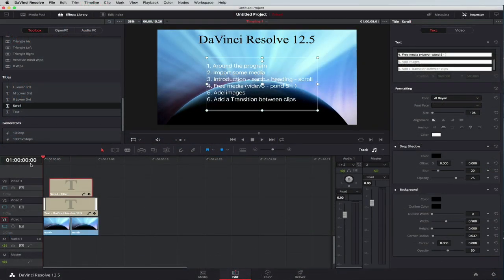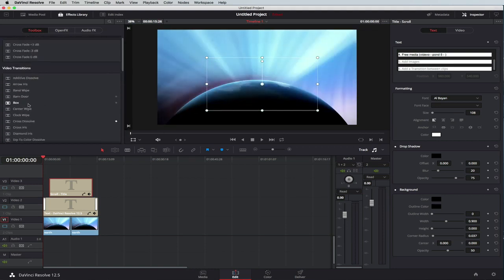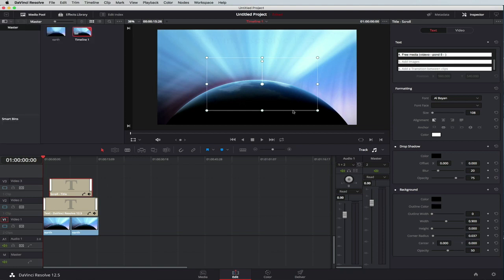For the moment though, what we might do just quickly is add a cross dissolve, do that, and finally what I'm going to do is I'm going to add some music underneath that.